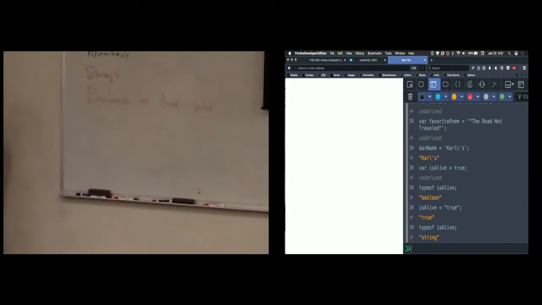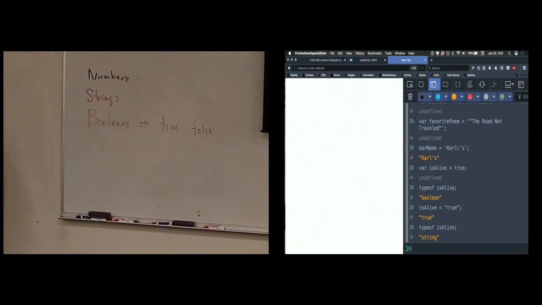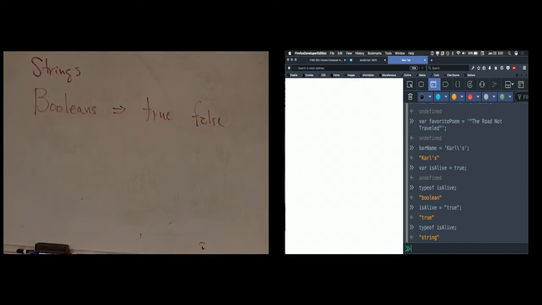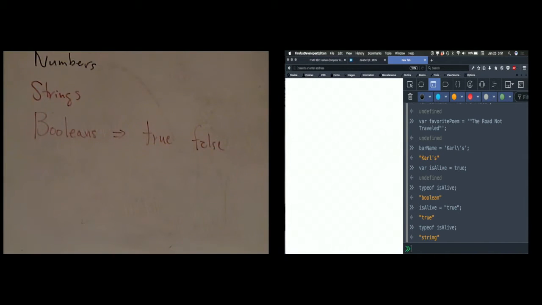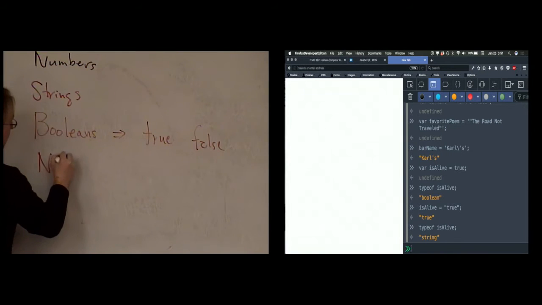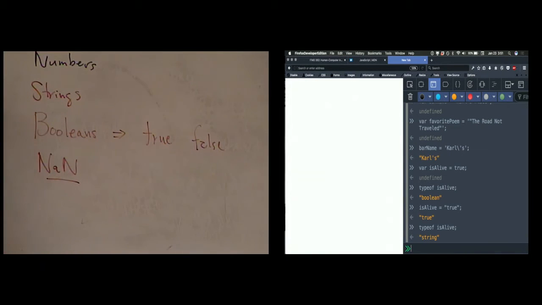What else do we have? What other primitives do we have in JavaScript? Which one? No, that's way more fine-grained. We got strings. We have a really peculiar little creature that you want to learn about. NaN, which stands for what?